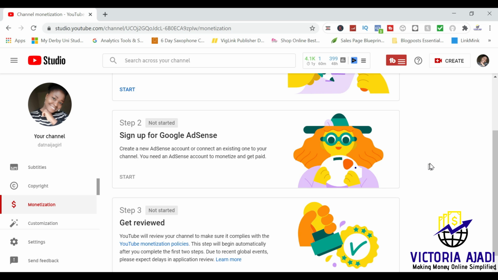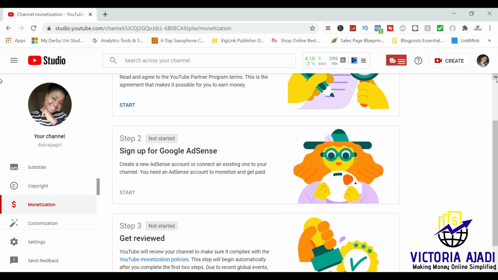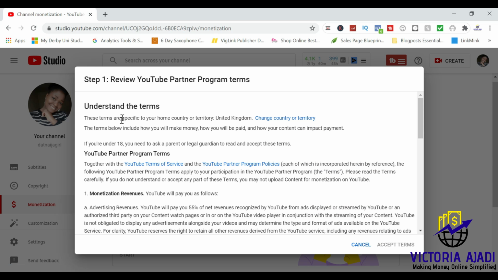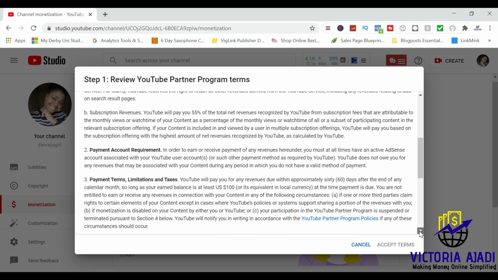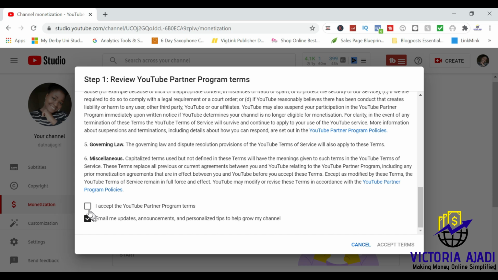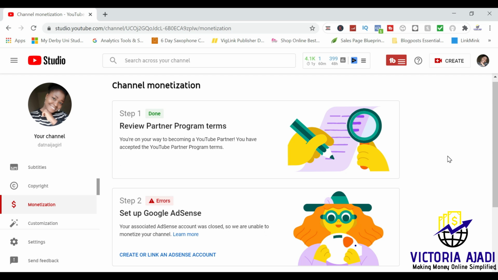So this is what your dashboard will look like on your YouTube Studio after you have successfully met the requirements. Just click on apply now, and you'll be taken to this page where you see all the steps that are involved. The first step is to review partner programs. Click on start, and you'll be able to read the terms and conditions of being a YouTube Partner Program member. When you start earning money on YouTube, that means you have already accepted and joined the YouTube Partner Program. Like I always say, read through it, then accept, and click on accept terms.